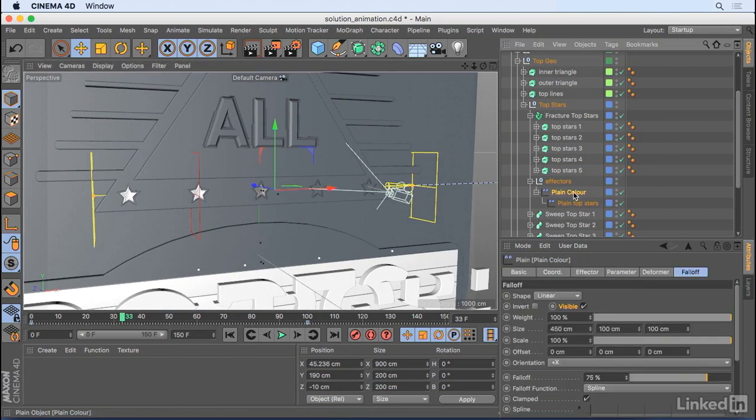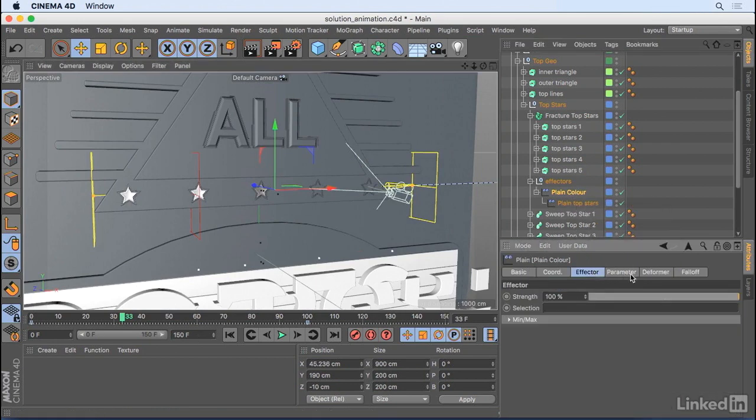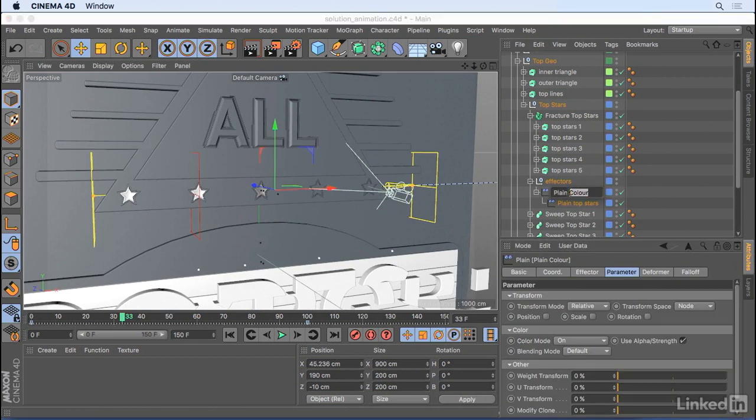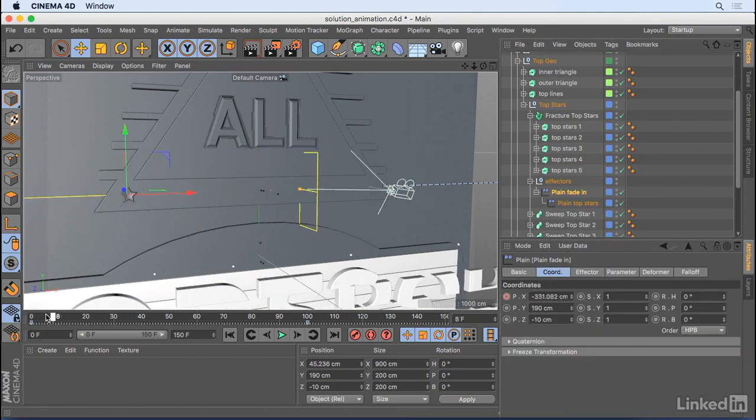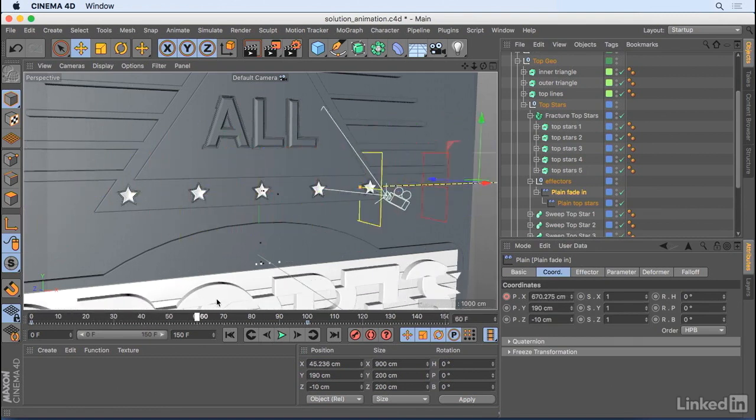So I have the first plane color, which should be a plain fade in or something like that, because that's what it's doing. I like to name them how they're actually doing. If we look in the coordinates, that's actually moving across. So that's creating that effect of them fading in.